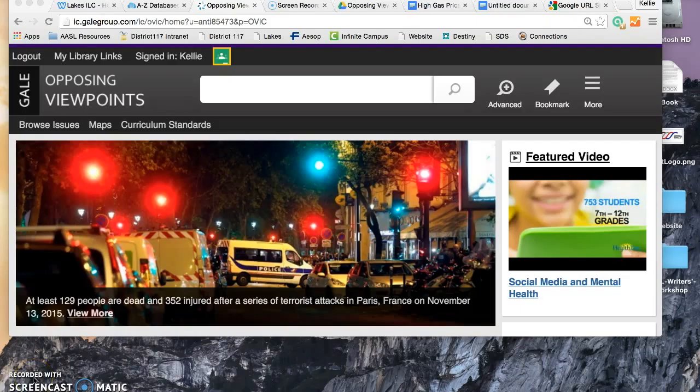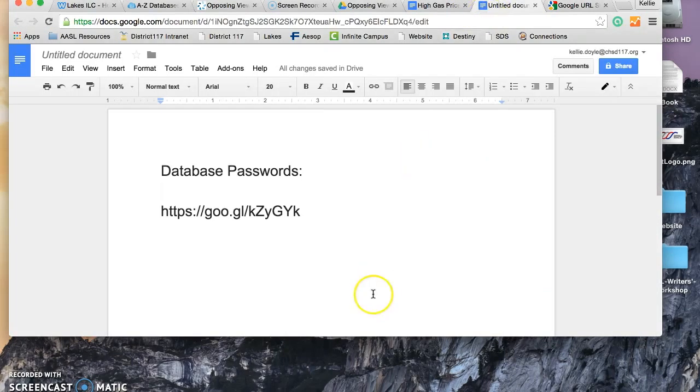Opposing Viewpoints, as you can see, offers a lot of resources and tools for you to help make your research project a little easier. And don't forget that if you are using Opposing Viewpoints at school, you do not need any login information. However, if you are planning to access Opposing Viewpoints from home or anywhere else off campus, you do need to access the database passwords Google Doc, which you can access through this short Google link. You will be prompted to log into your Google account in order to access this Google Doc.